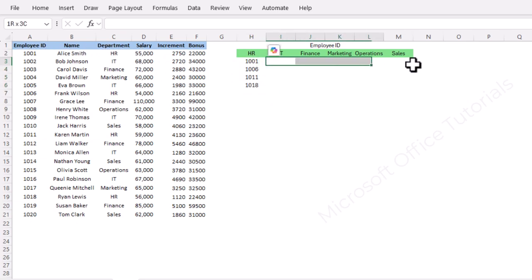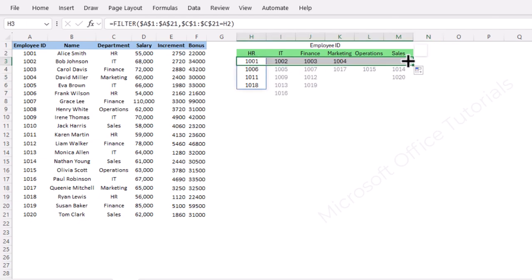To bring them for all these other departments, simply we need to drag to the right under all the departments, and here we go. Instantly, we extracted the employee IDs based on the department.